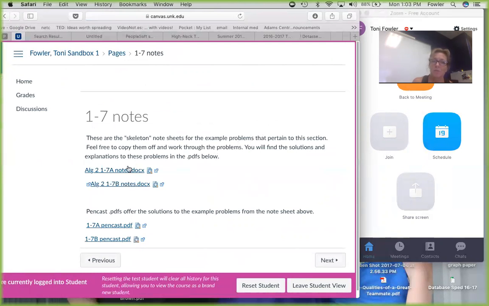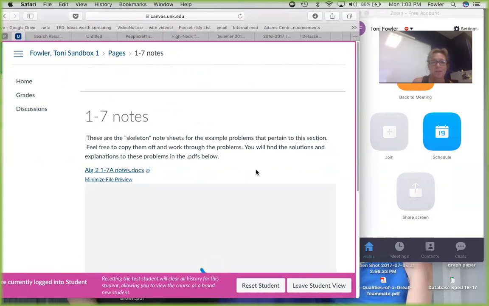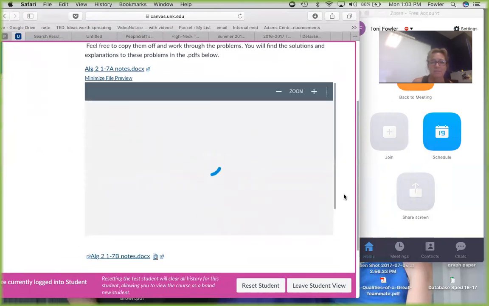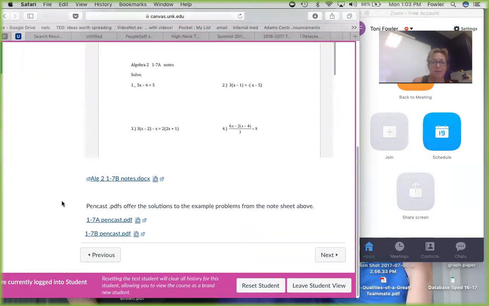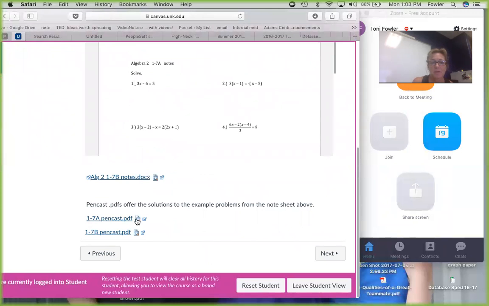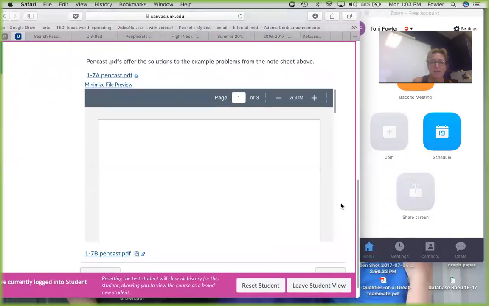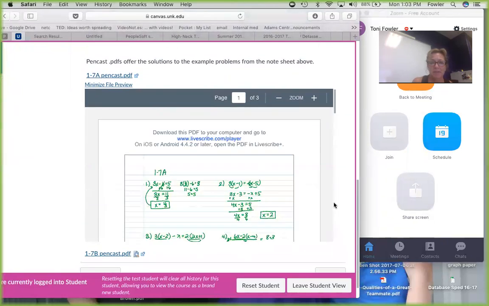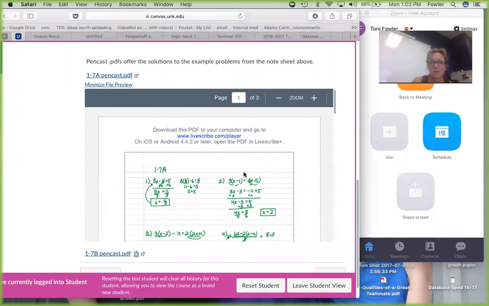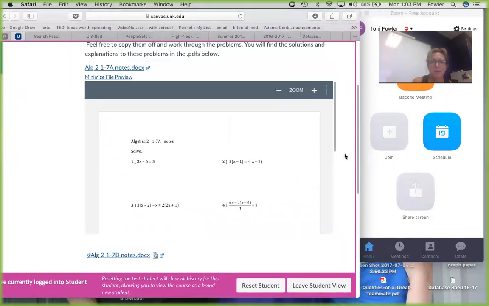Okay, so this has 2 parts. I do this in 2 days. So first of all, if I open this up, here is a note sheet for 1-7A. Let's then open up the pen cast that goes with it. Like I said, we like to see it in bright green because it means that they're active. So these are the problems that are up here in the notes.